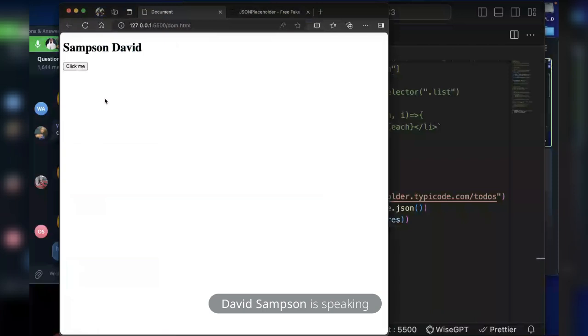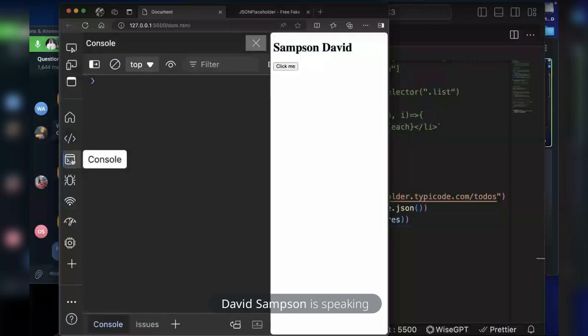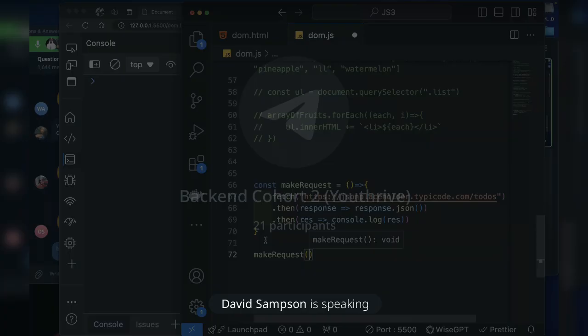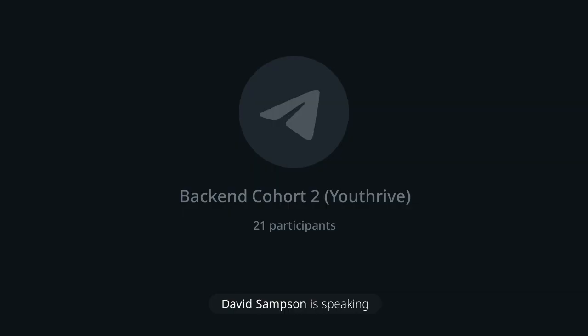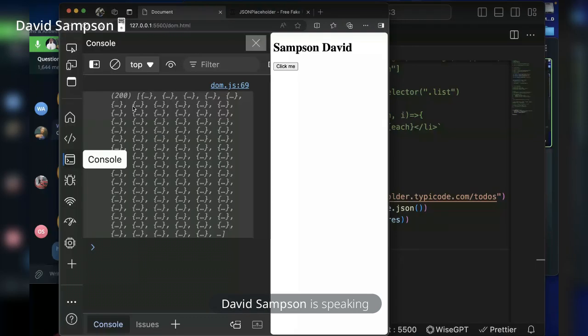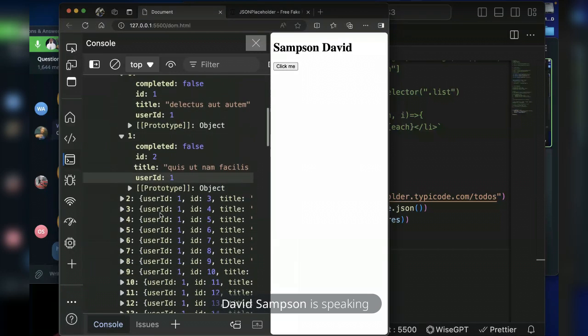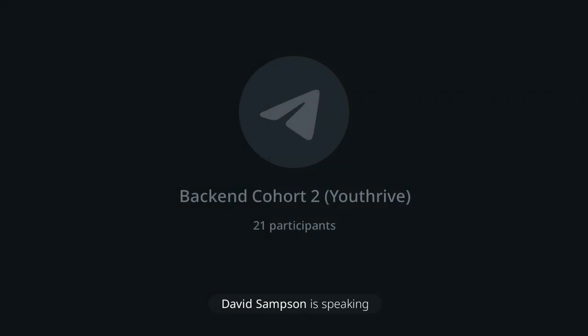So what I'm trying to do is make a request to the backend and then request it to give me a list of to-dos. That's what I'm doing here. I'm putting it inside a function so that whenever I call this function, it's going to make a request. And of course, it has made a request to the backend and I have data and it's returning 200 data. So here I have from 0 to 99 and all of these data are coming from the back end.